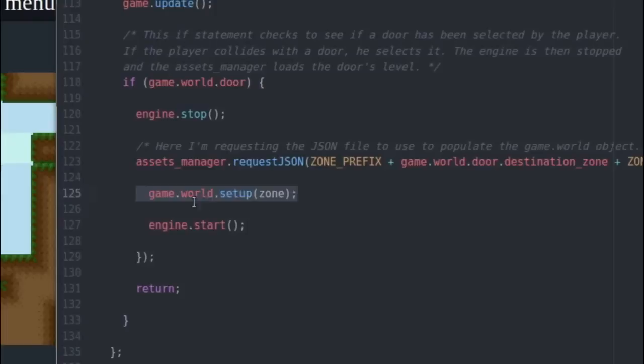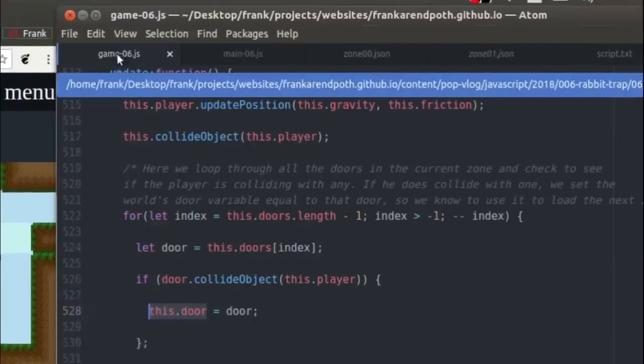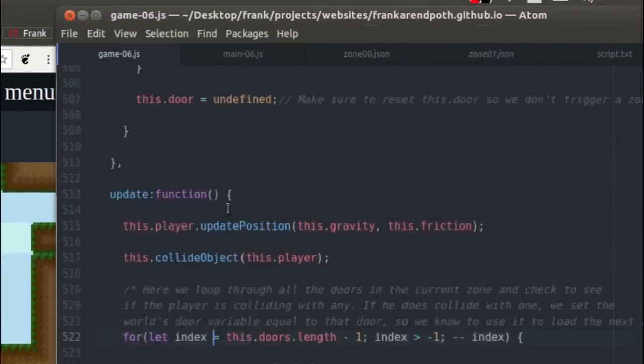So there is one difference this time, however, because now we're going to have to use some information from a specific door. So let me go back inside the game.world.setup function real quick. I'm going to scroll up to it.